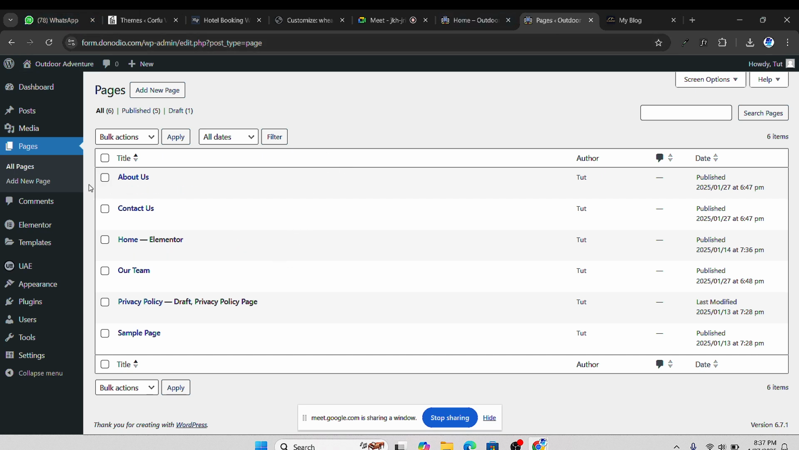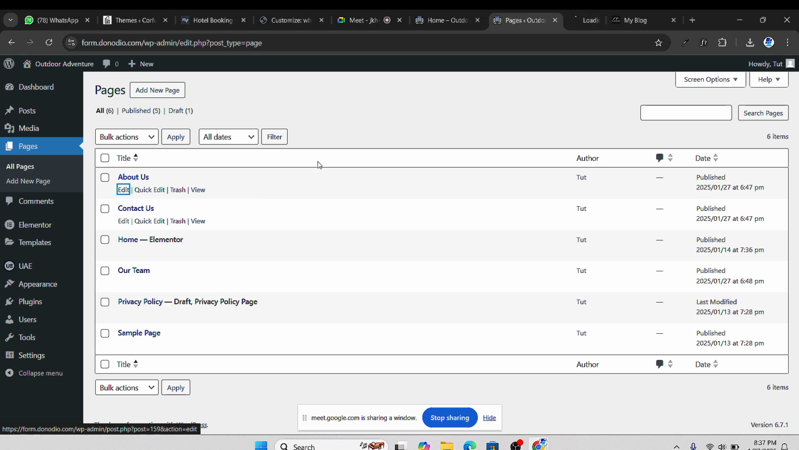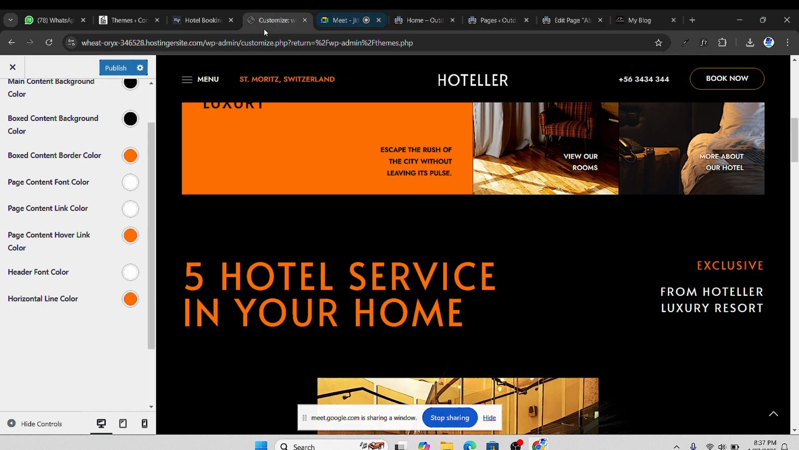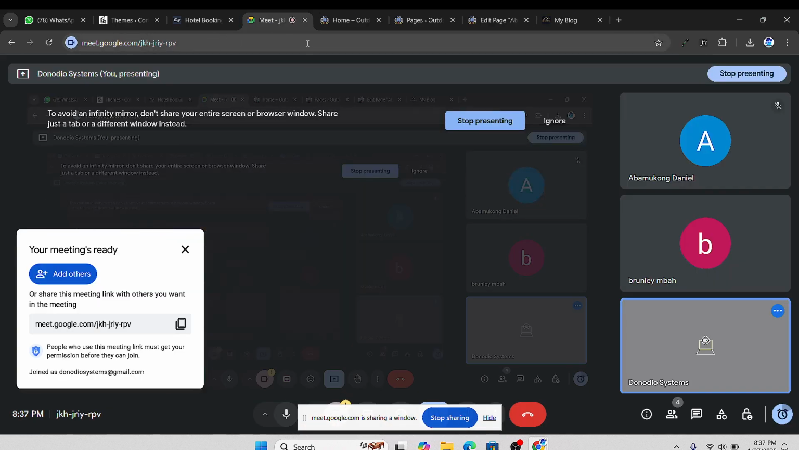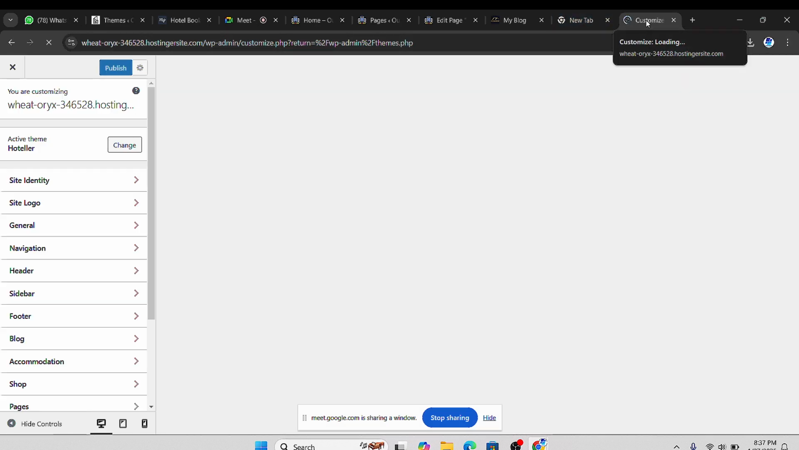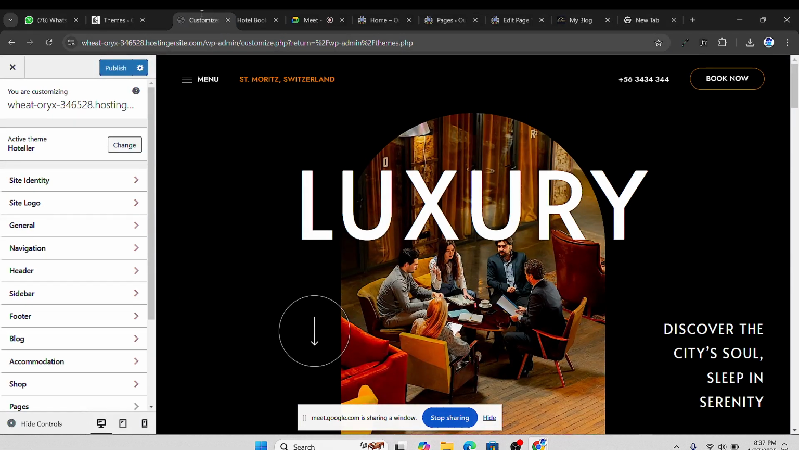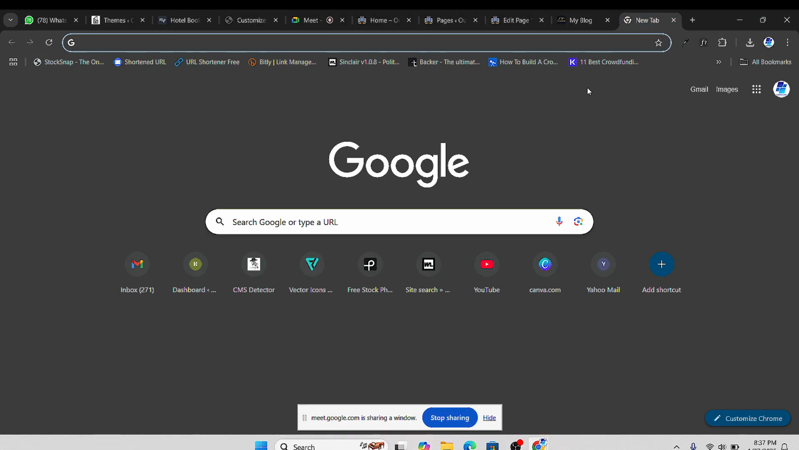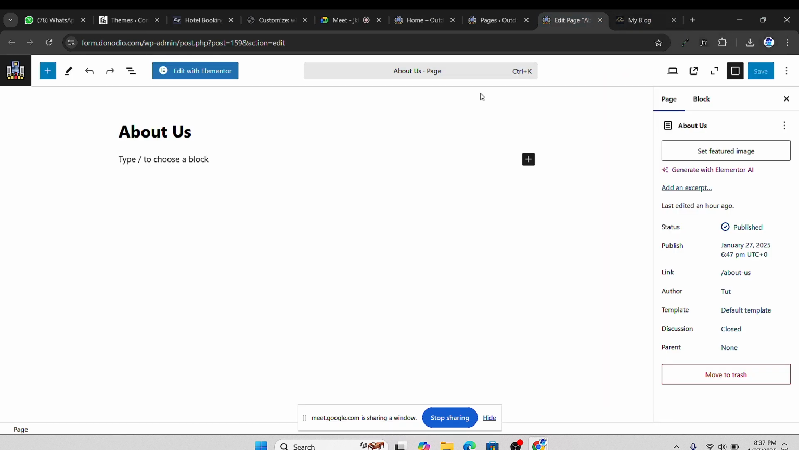We are not creating anything. We want to edit this about us page. So I'll go and edit it. Where it says edit, I'll right click and open in the new tab. Oh, I'm going to close the page. I was not supposed to. So this is the about us page. I'll now click on edit with Elementor.